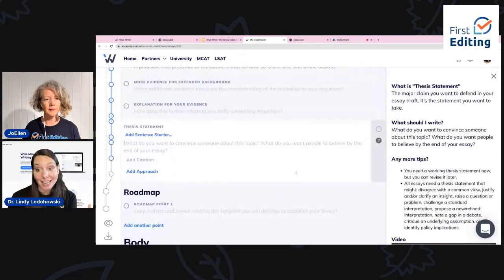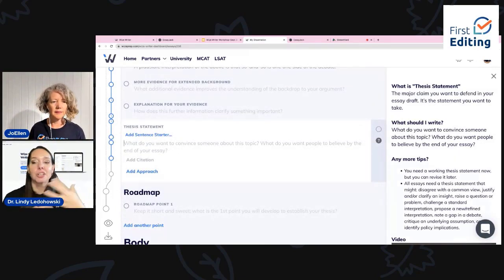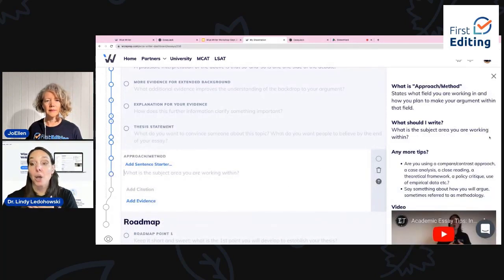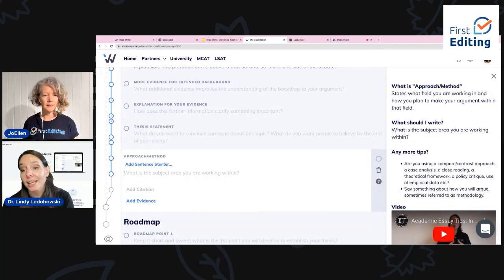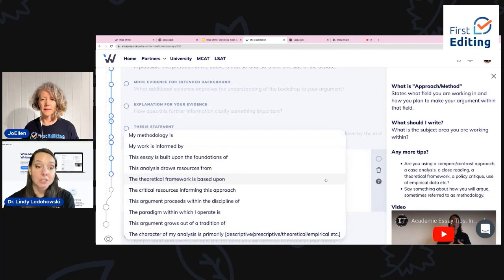And then the second part that I said is worth paying attention to a little bit more closely is that methodology section. So once you've provided your thesis statement or your problem statement, you can have the approach or method. So again, what is approach or method? It states what field you're working in and how you plan to make your argument within that field. So the how is the most important. So again, we have some examples: compare and contrast, case analysis, whatever it is, how you're going to build up your methodology section. Once again, we've got sentence starters that help you to get started thinking about methodological questions.